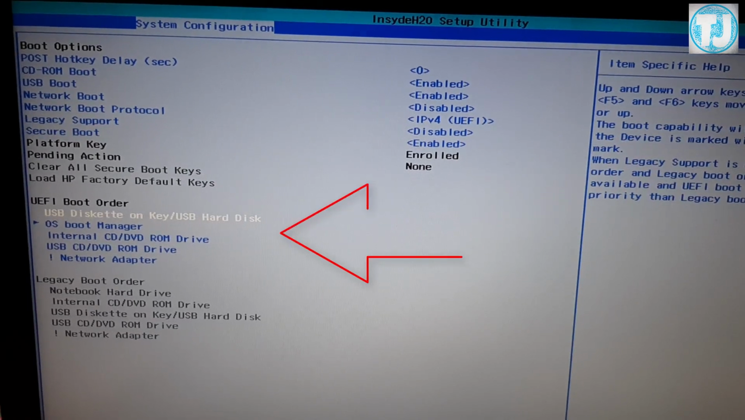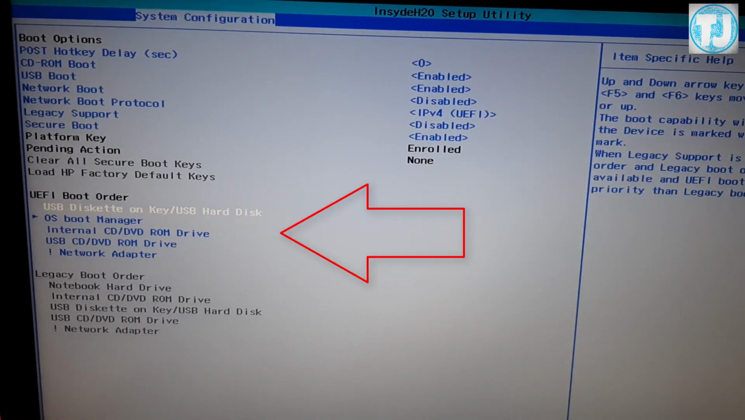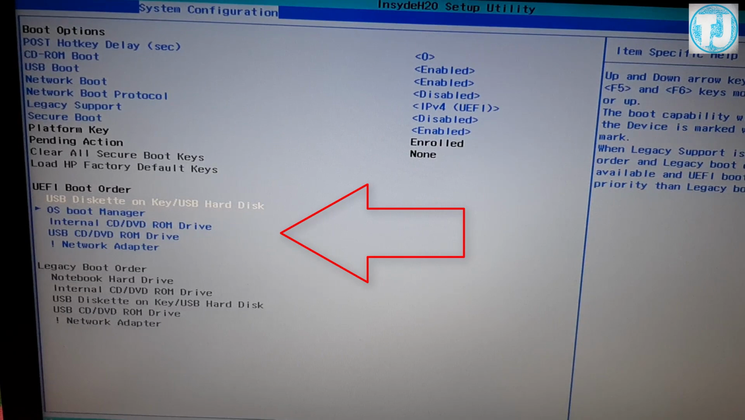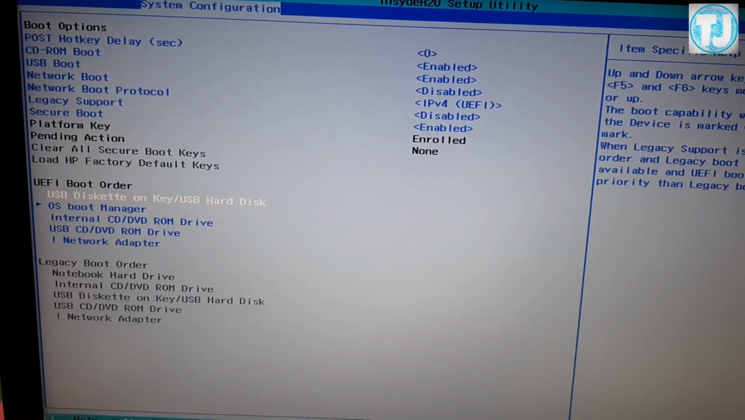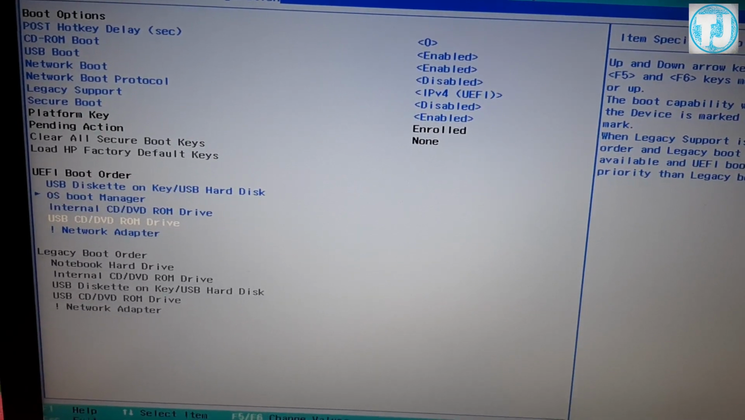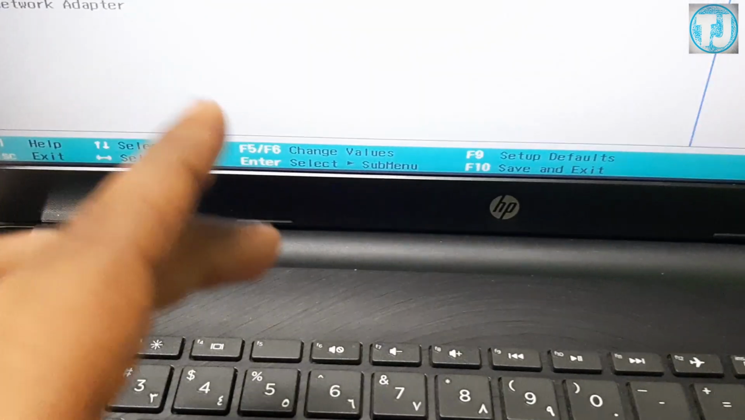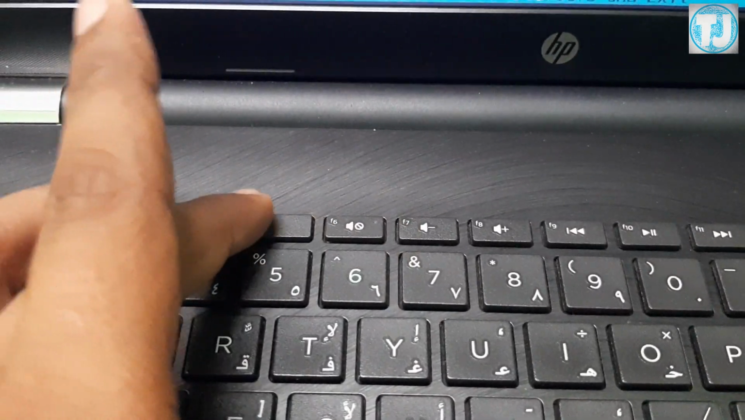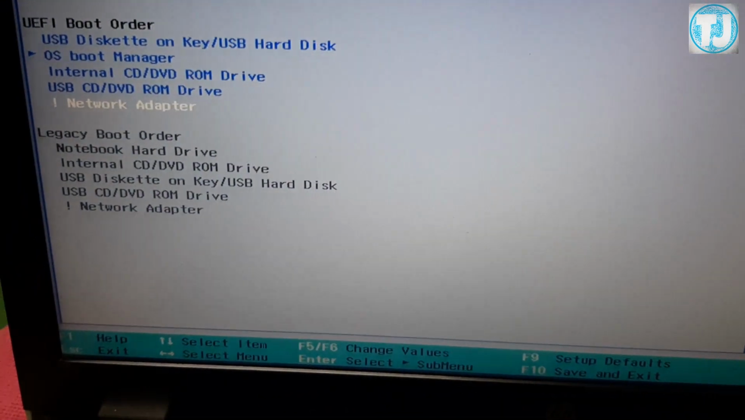Now navigate to the UEFI boot order option, then make sure that the USB disk drive is at the top of other boot options. If you want to move a particular boot option up or down, you can do so by using the F5 and F6 keys on your keyboard.